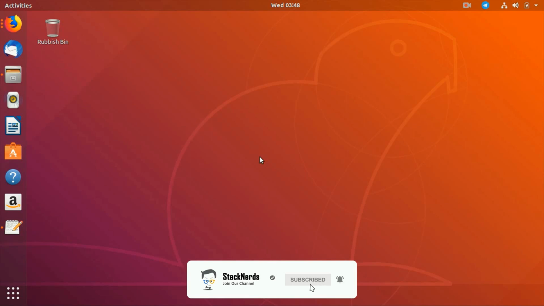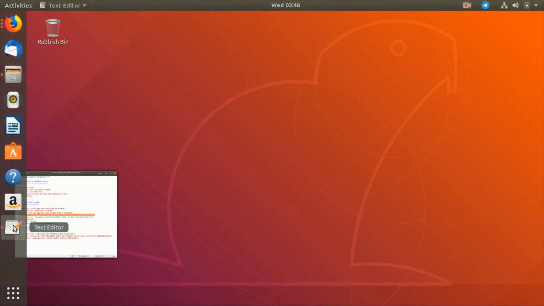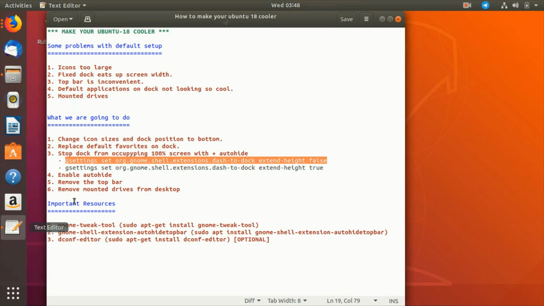So straight away, let's go on to what we'll be doing in the rest of the video. To start up, Ubuntu 18 looks already cool, but it comes with a couple of behaviors or default settings that I find a little bit inconvenient. So I'm just going to run through them and we are going to see how we can change them later.